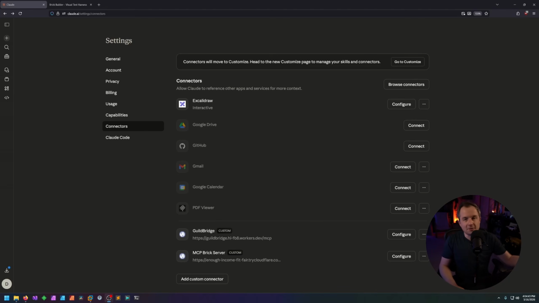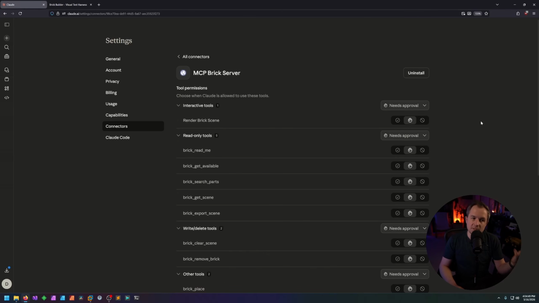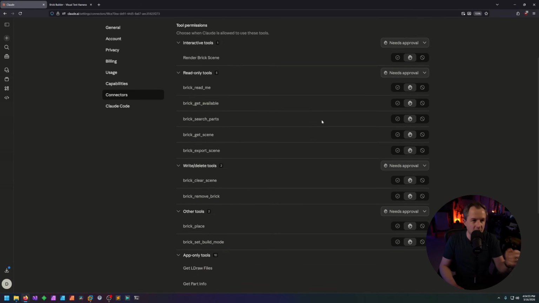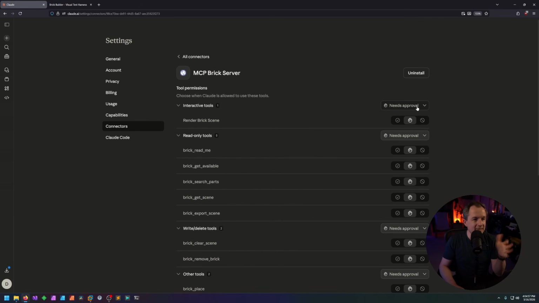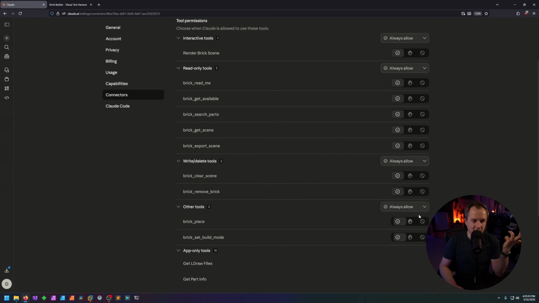Now, if you go back to the connectors view here and you have your MCP brick server connected, I can actually click on configure. And what this will enable me is to see all of the tools that the server exposes, right? Because Claude connected to it already. So we're going to go ahead and instead of needs approval, we'll say always allow, always allow, always allow for this as well, because it's my server. I trust that you do things.